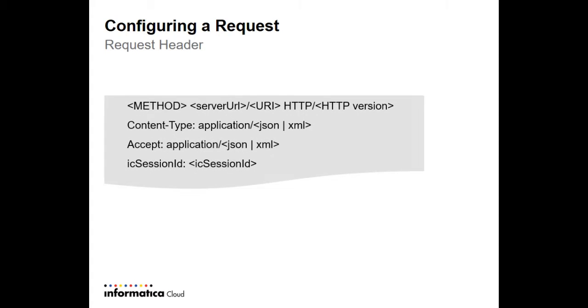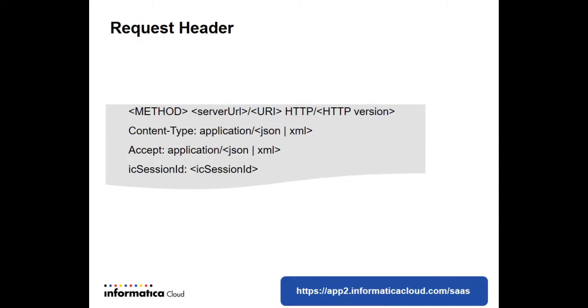The first part of any request message is the request header, so your next task is to construct the REST API request header. When you construct such a header, you must use the following format. As you can see, there are several sections in the header. We will discuss each section of the header in detail in the coming slides.